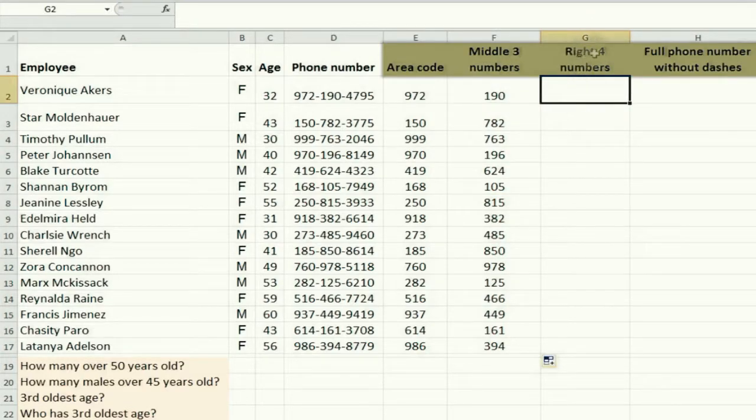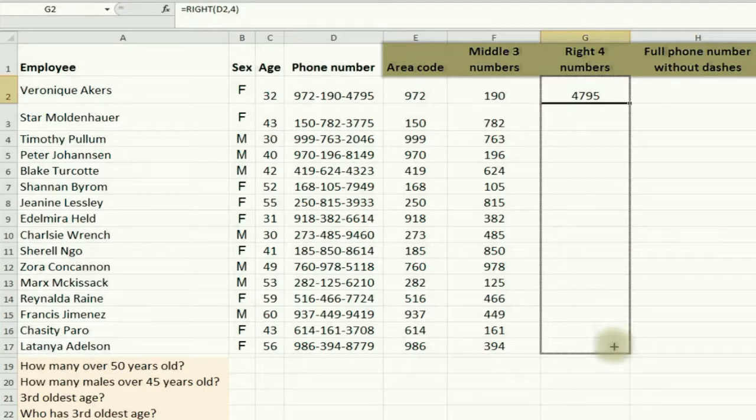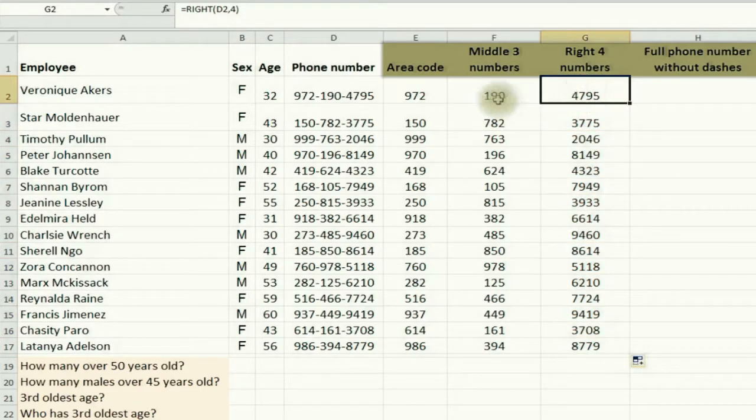The next part is the right 4 numbers. So you're going to use the right function. Equals right, comma, this number, and we want 4 digits. So I'm going to put a 4 here, press enter, and then we can copy this down. So those are just 3 simple text functions to use to show you how that pulls real data.